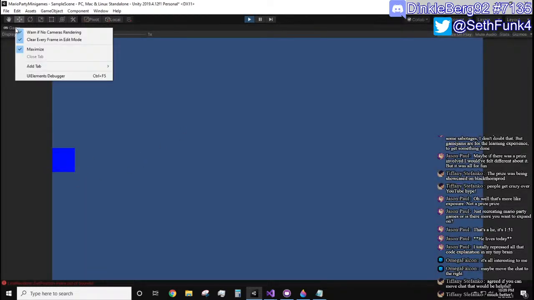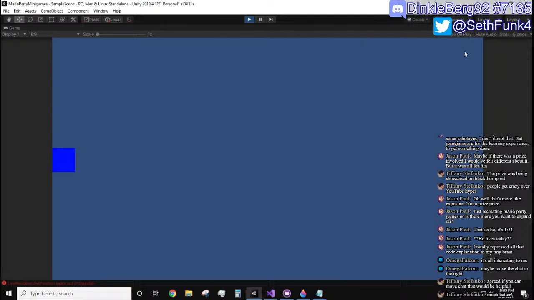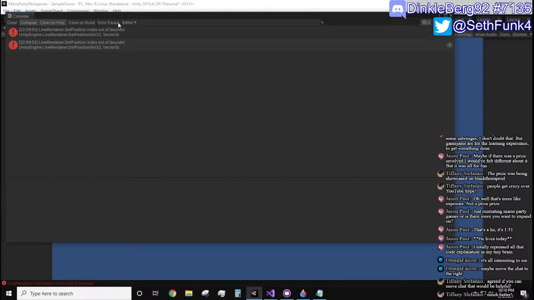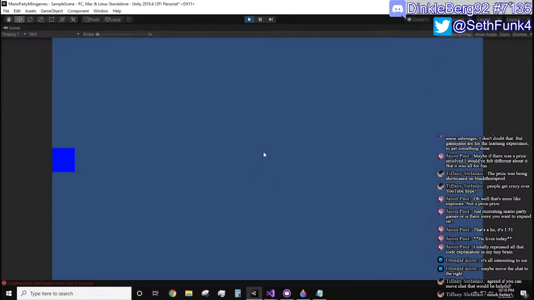It looks like a whole lot of nothing's happening, right? So line renderer set position, index out of bounds. Okay. Index out of bounds. Okay, that's probably because we didn't create any other points yet, which is fine.